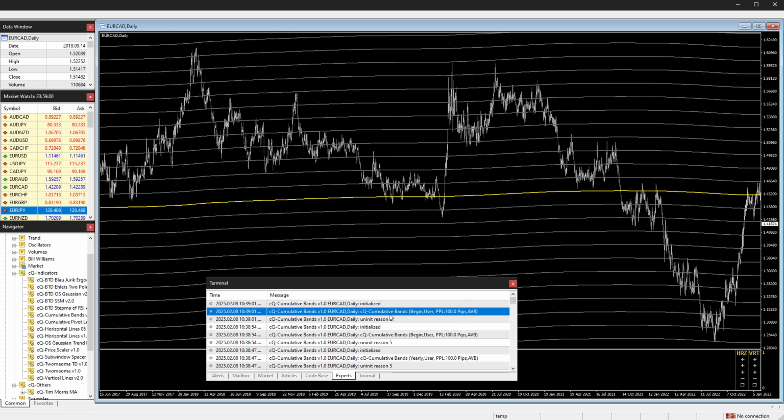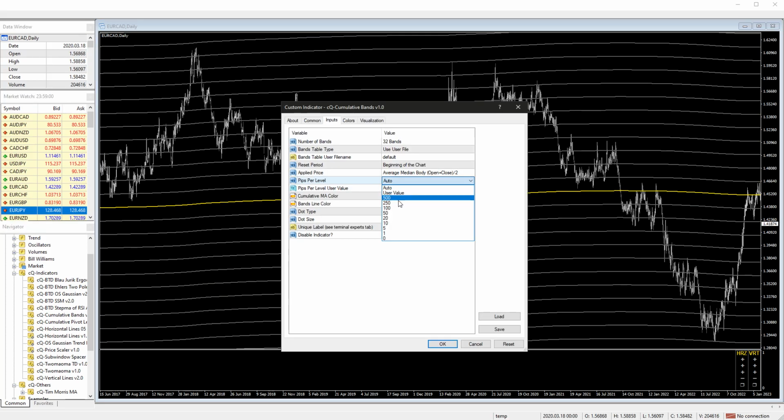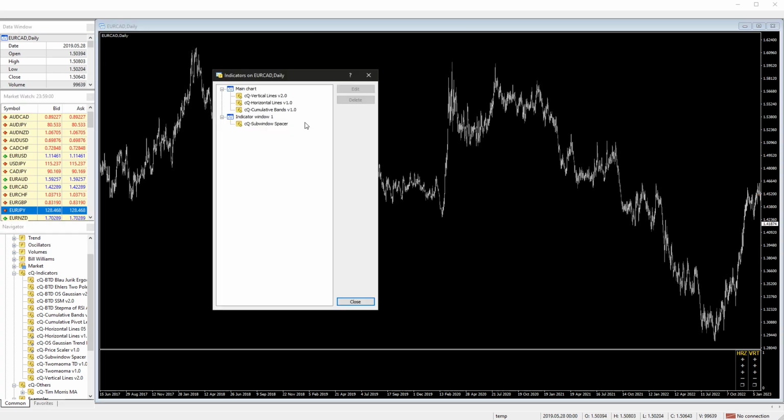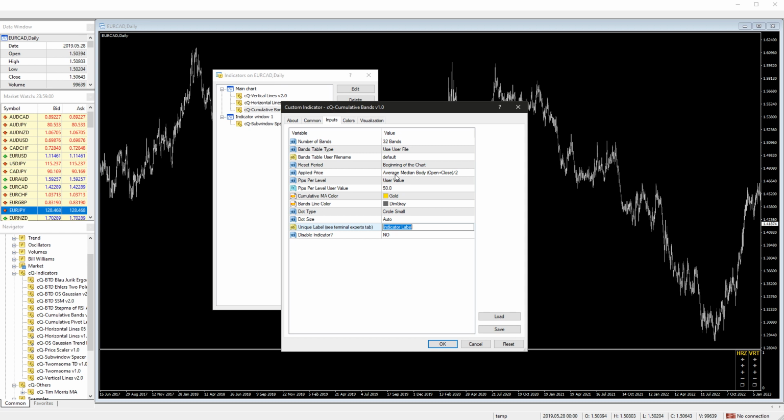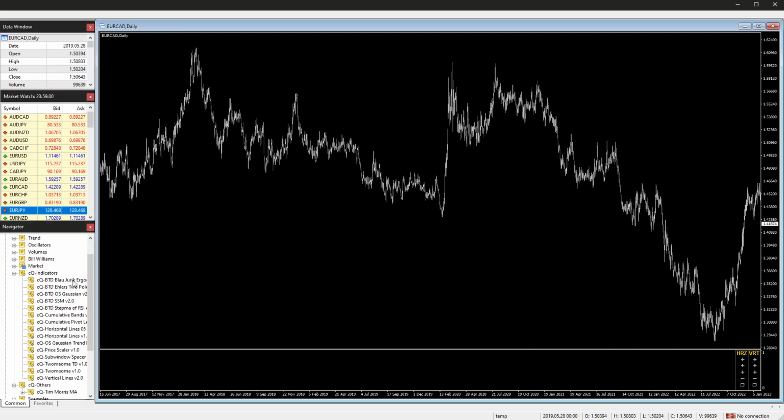Okay, it's starting from the beginning. It's using a user band table, and the pips per level is 100. And it's using the particular average for the input. And then if you want to change it to something else, you can just put it to 5. You can put it to any one of these, or you can just type it in there. If you don't want to see it, you can just disable it right here. It goes off. And then you have the indicator label if you're using multiple versions. And for the most part, that's it. It's a pretty simple one. And hope you enjoy it.